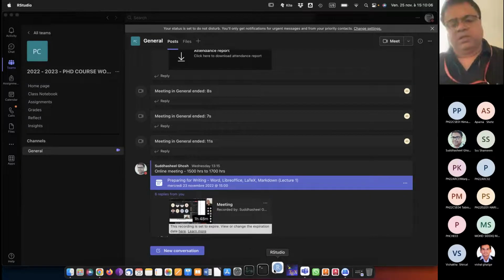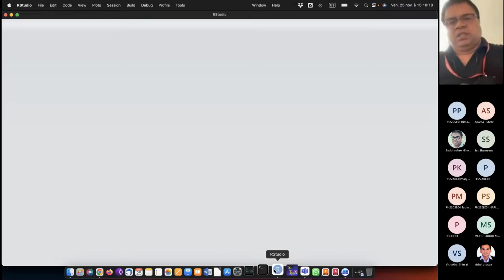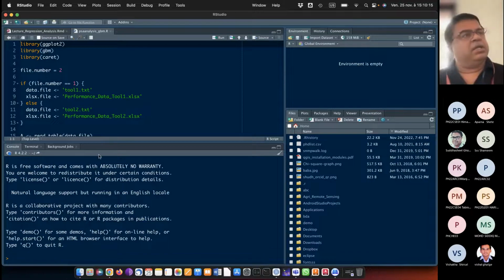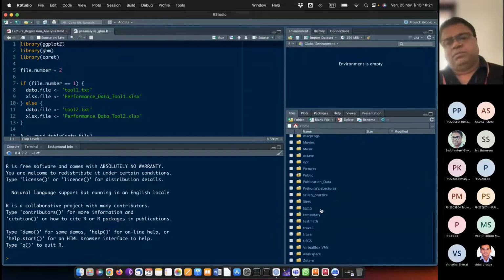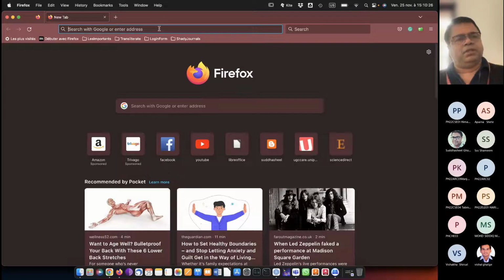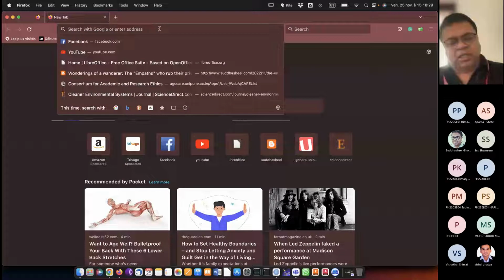We were doing something very interesting yesterday, and yesterday we were talking about the LaTeX also. Okay, so I'm going to tell you about a certain technique, which is there is this software.